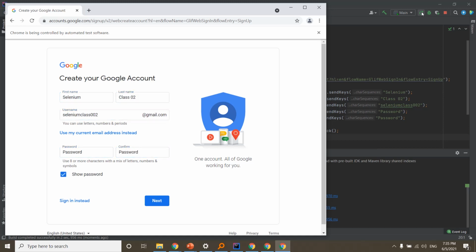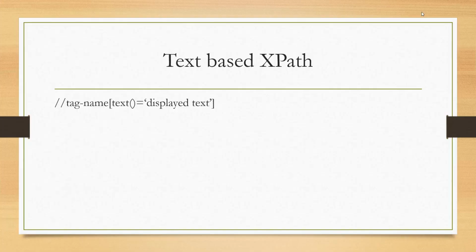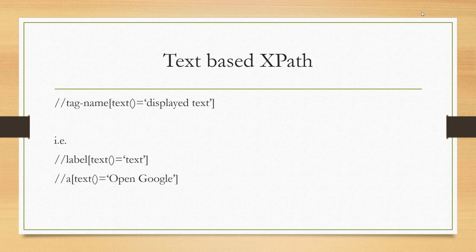Okay. So here we have filled the whole form by doing this. So we have some other examples for the text-based XPath, as we have seen one. So others could be like we want to reach a label depending upon its text, or an anchor, or a div, or any other element. We could look at all of them by their text if they have a text.